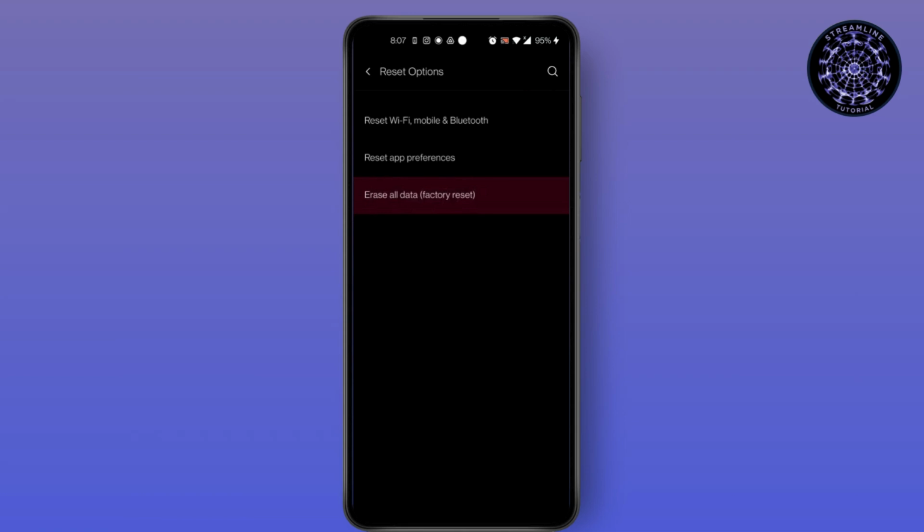In reset app preferences, you can just click on the app to reset, or to reset Wi-Fi and mobile data only, the Wi-Fi connected on the device will be removed. And that's how you factory reset on OnePlus.